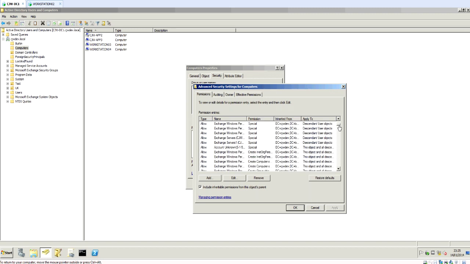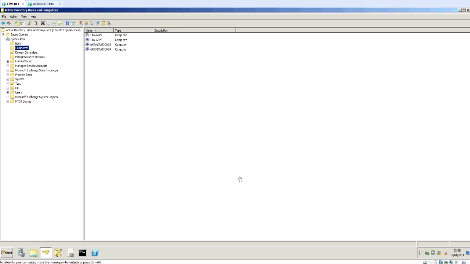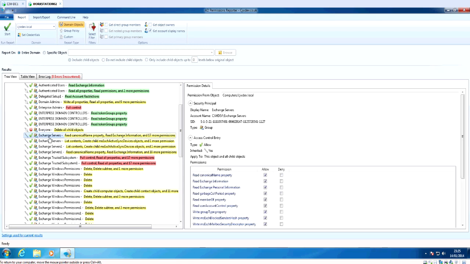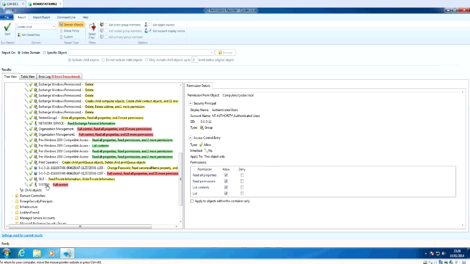But as I mentioned before, some of the other permissions are not shown at all. So this Exchange Servers group, we've got no idea what permission has actually been granted, but if we go and look in here, we can see where the Exchange Servers group's been used. So it's these two entries here.